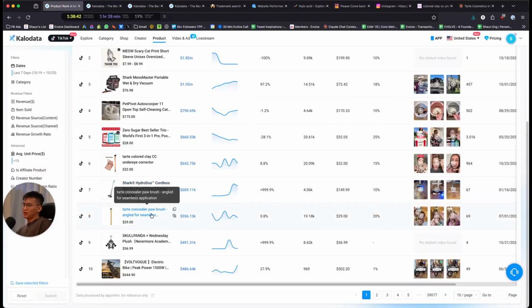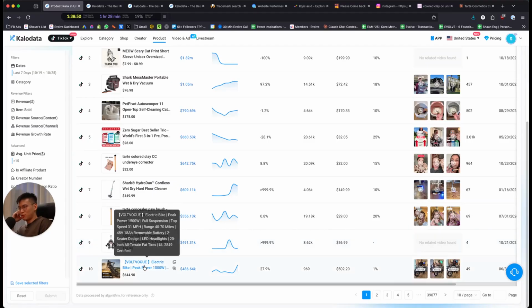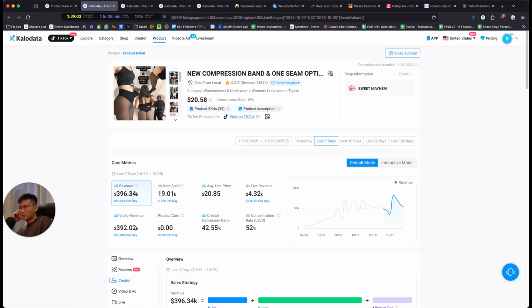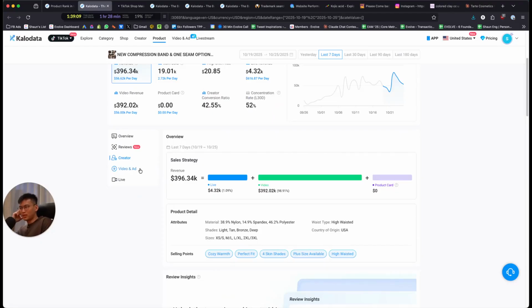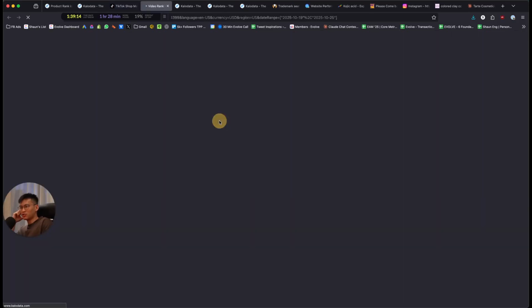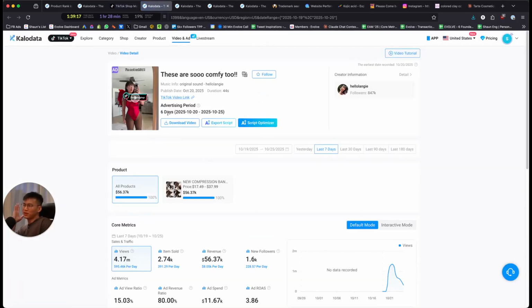Same thing here, the Tarte Concealer Pore Brush, similar brand. Maybe you can run it as well. Wednesday Blush, this is copyrighted. I won't touch that. What is this? Electric Bike. It's $600. It's too high ticket for you to run. What is this? Compression wear. Makes sense. This type of compression wear usually does well every Q4. I'll show you why. It's not something that you really brand out, but it's something that does work.